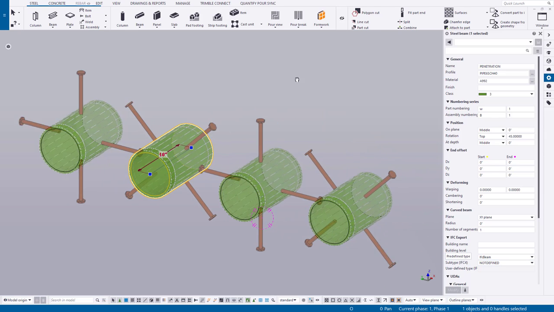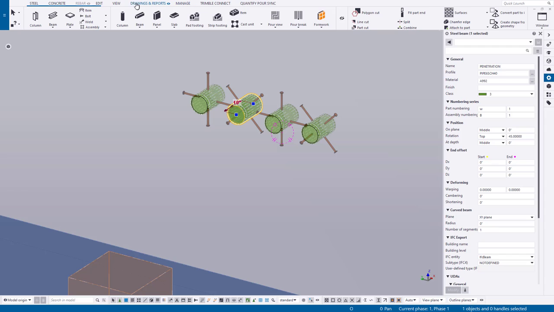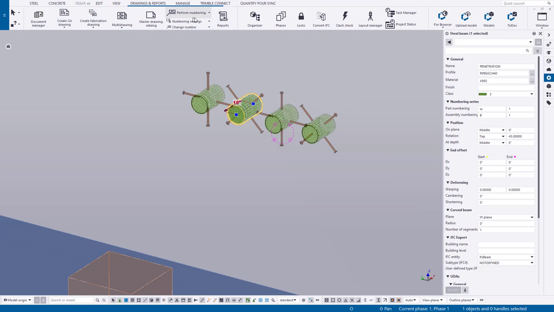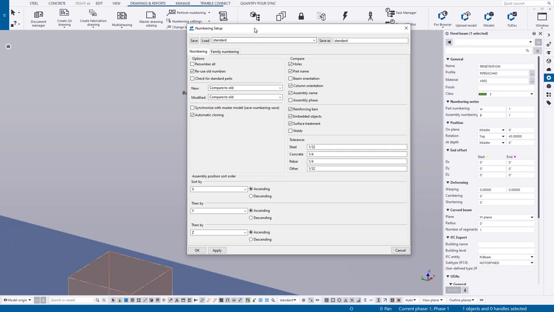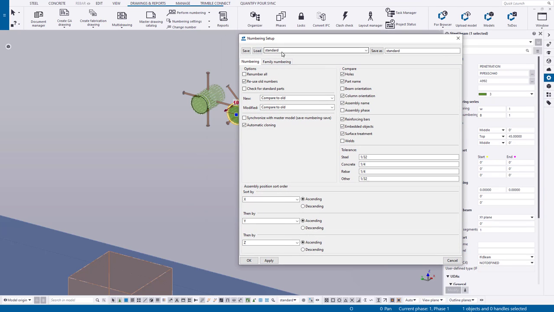If you're using a diamond license, you can always number using the numbering settings found on the drawings and reports ribbon. Make sure to go ahead and load up your numbering settings accordingly, whether it's initial numbering before creating drawings and or after.